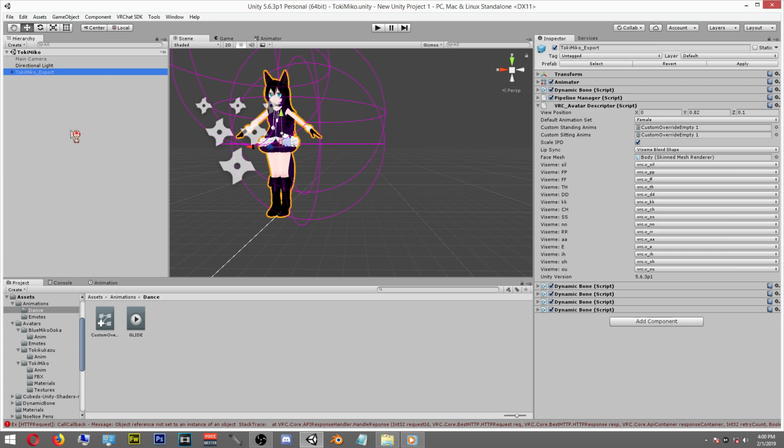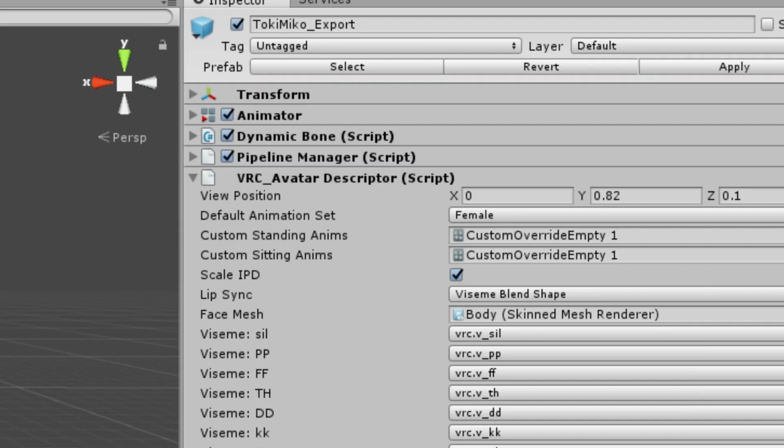Go down to your assets window and select your custom override, but click it one time and hold the left click. Then we're going to drag our custom override into the custom standing animation for the VRC descriptor, and then we're finished. Now the only thing we'll have to do is upload the avatar.